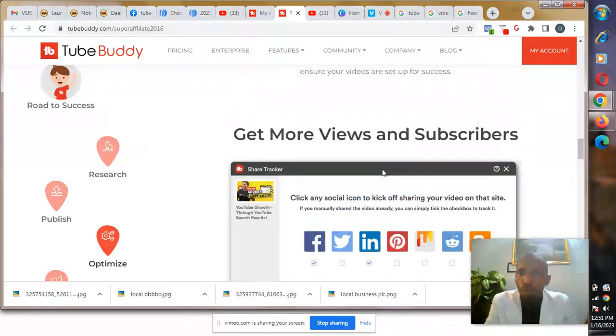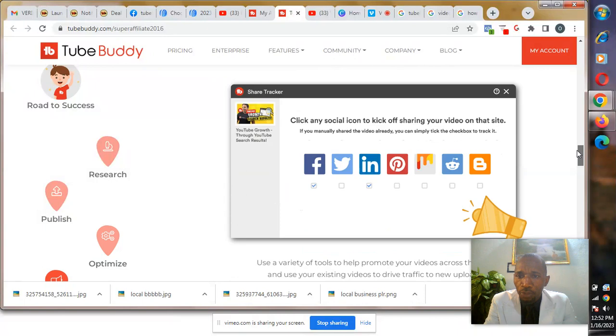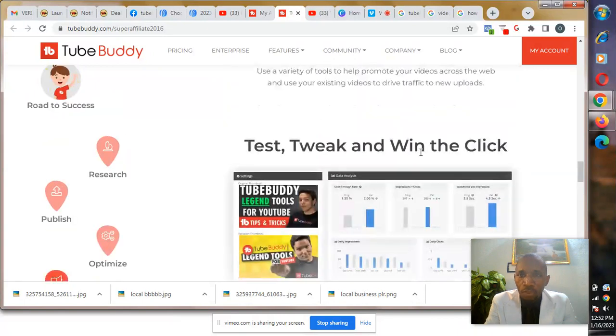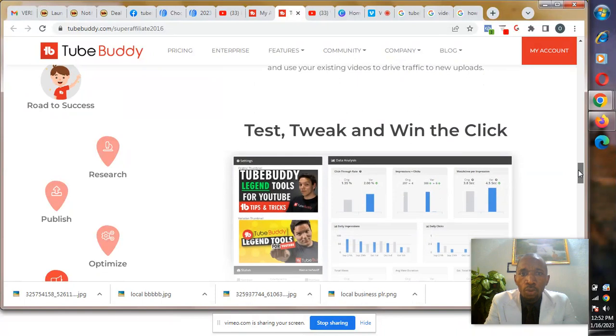Get more views and subscribers. This is what everyone is looking for on YouTube. The reason you came to YouTube is to get more views and subscribers. It says, click any suitable icon to kick off sharing of videos on that site. So it enables people on Facebook, Twitter, Instagram and all of these to see your videos. TubeBuddy is a great tool. It says test, tweak, win. So a whole lot of things.